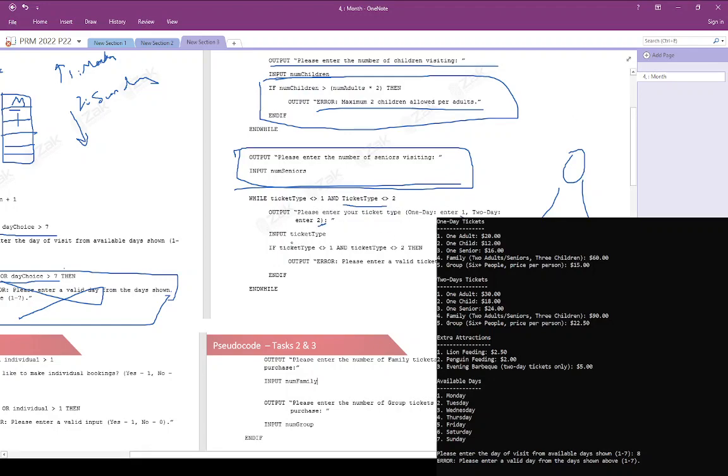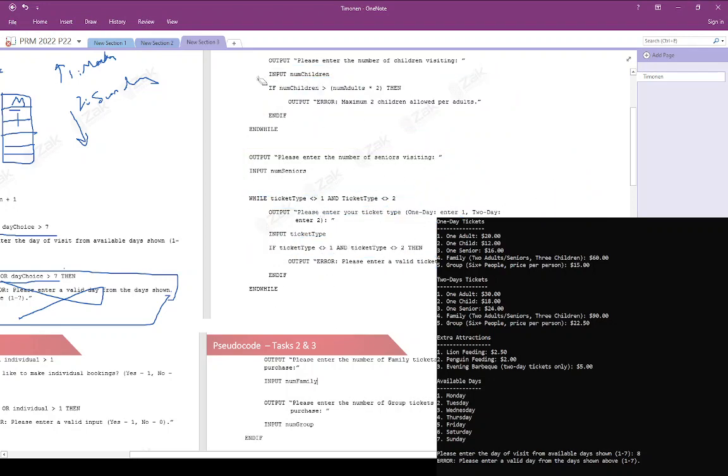And so here the person enters the ticket type, and if they're neither 1 nor 2, that means there has been a wrong input because there are only 2 options, right? And so we output an error message, please enter a valid ticket type, and then this loop keeps running until we get a correct value, right? So there we go. Let's just get rid of some of the junk on the screen.